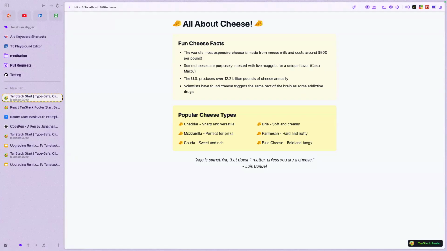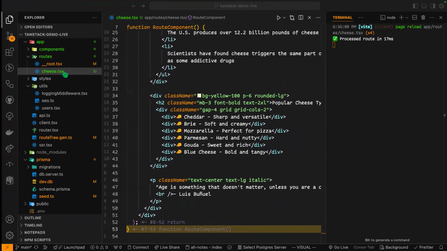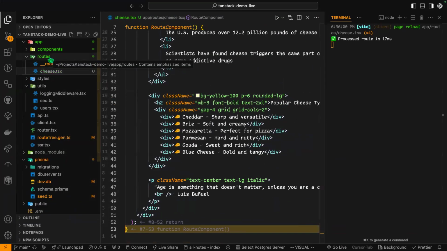This is actually pretty nice looking. If I were making a really stupid demo about cheese, I don't think I could do it this quickly in 30 minutes, to be honest. And just to read one of these, the world's most expensive cheese is made from moose milk and costs $500 per pound. None of us know if that's true, but I sure hope it is. Okay. Anyways, that's a cheese route. We can leave that cheese route in there.